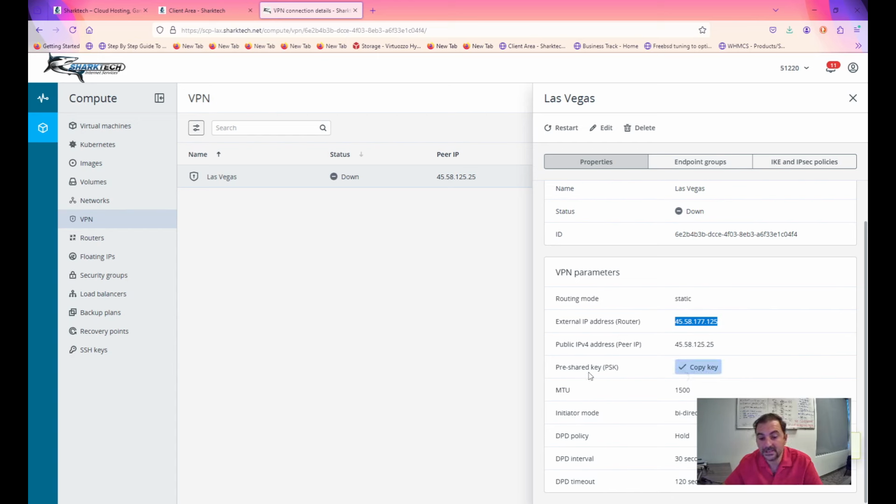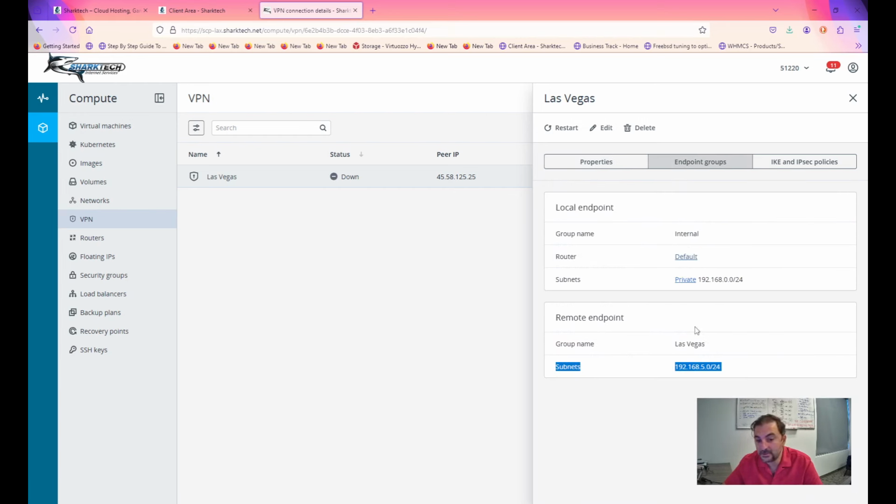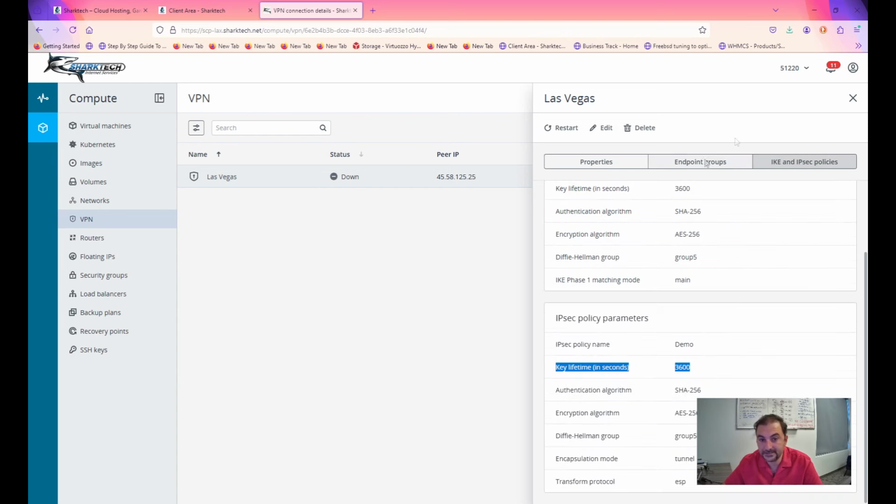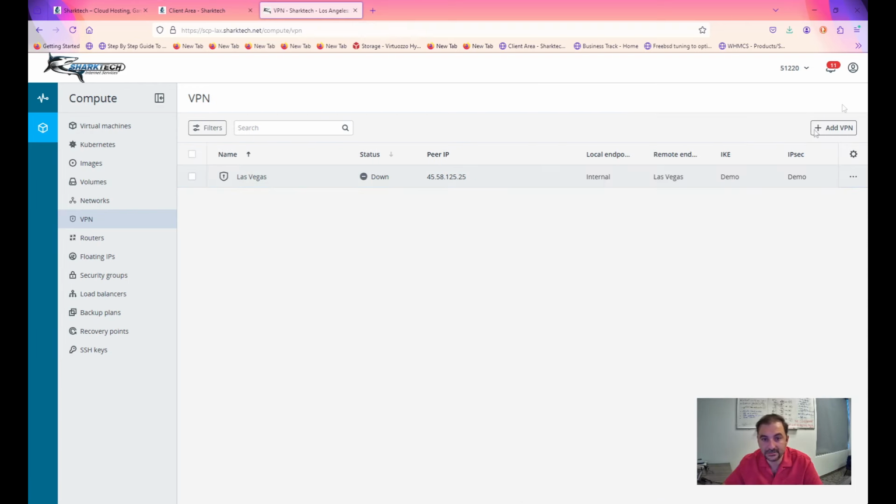Else here, we're going to see the public key that is available, the MTU, the initiator mode, which is bidirectional, the DPD policy, and the intervals. It will also provide us the information about our local endpoint and the endpoint and the IPsec policies. It'll allow us to edit this policy or restart this policy if we want to try to reinitiate the session.